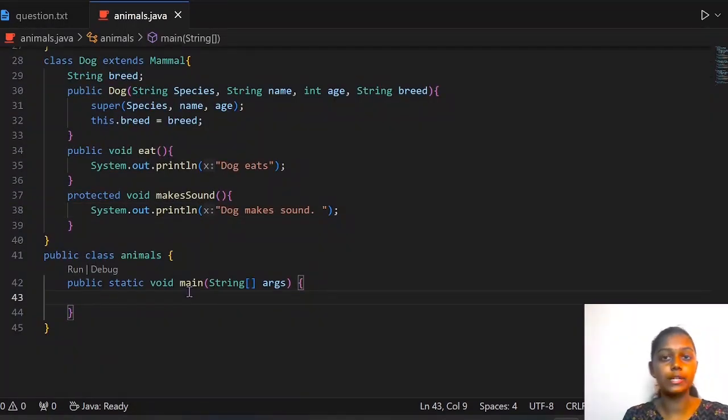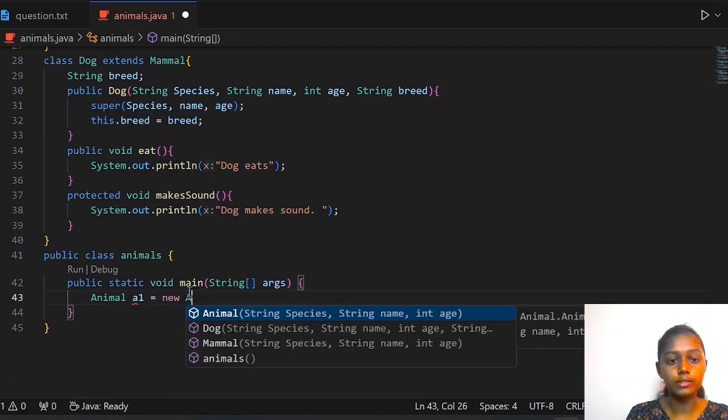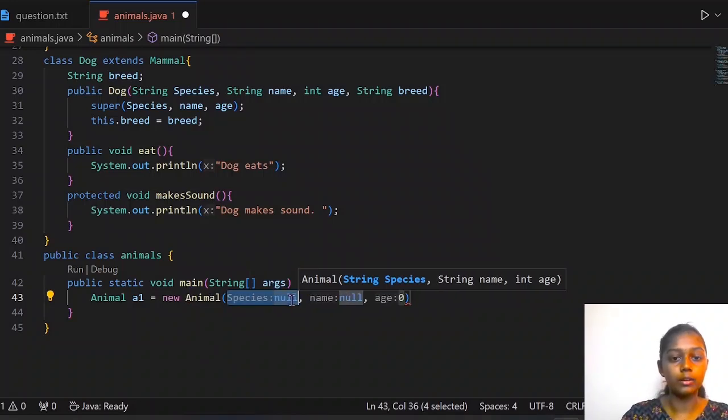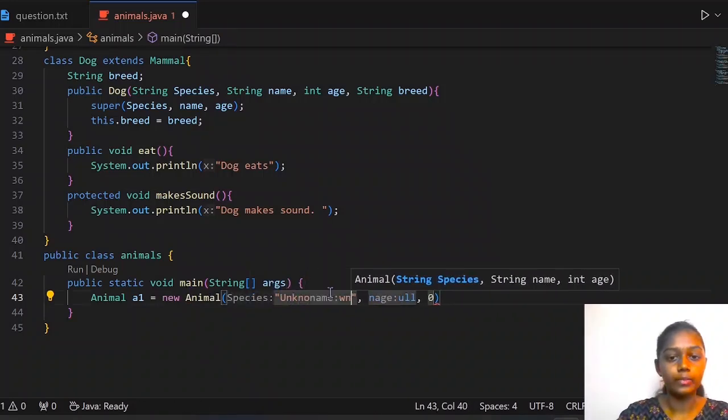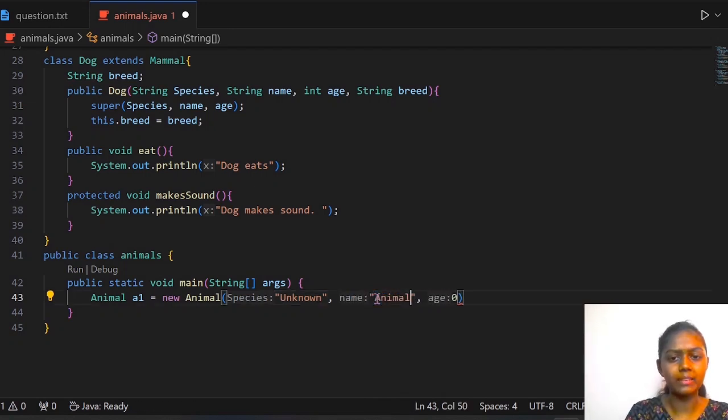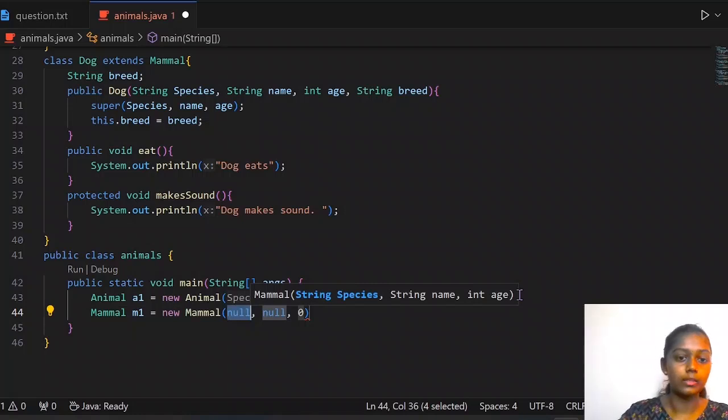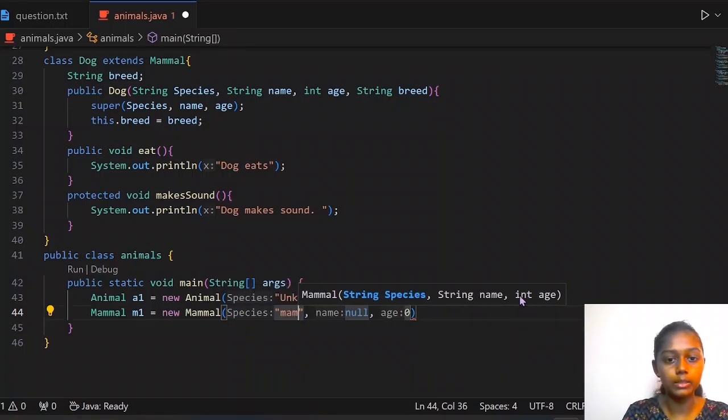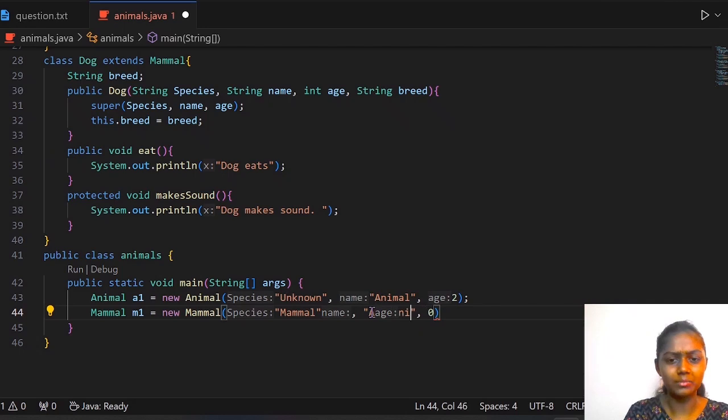So now it's time for us to instantiate the objects for each of these classes. So Animal a1 equals new Animal. Let me give the animal species as unknown, and then the name as animal. Let the age be 2. Now I'll create a mammal. So Mammal m1 equals new Mammal, and then the species be mammal, as it is a mammal, and the name be some random name, animal 2, and let the age be 4.